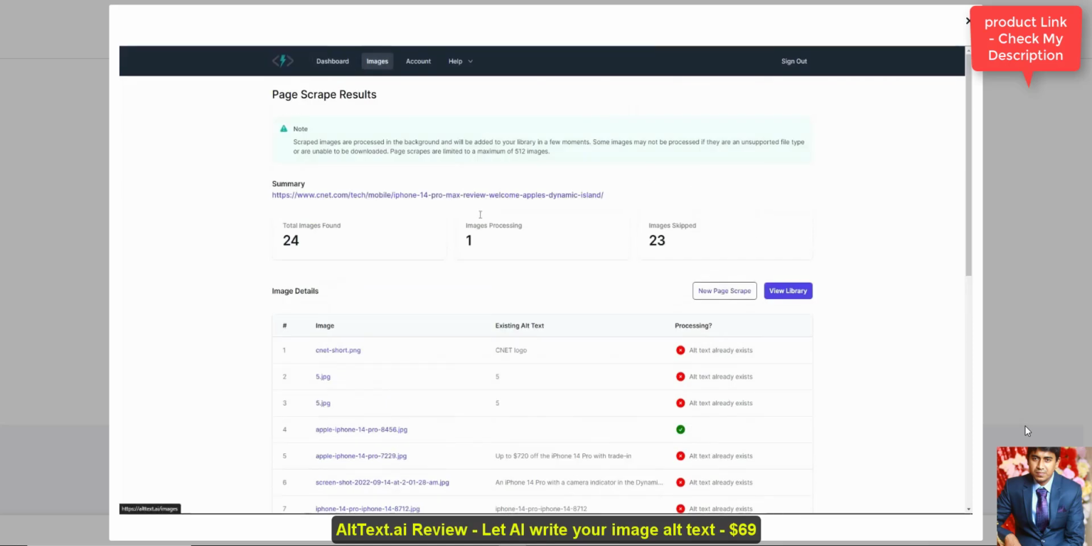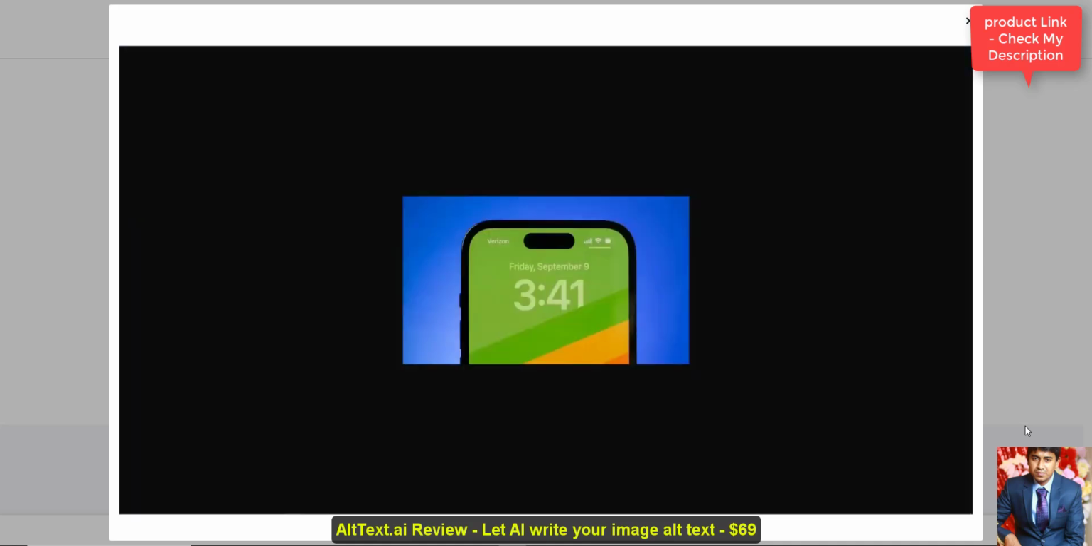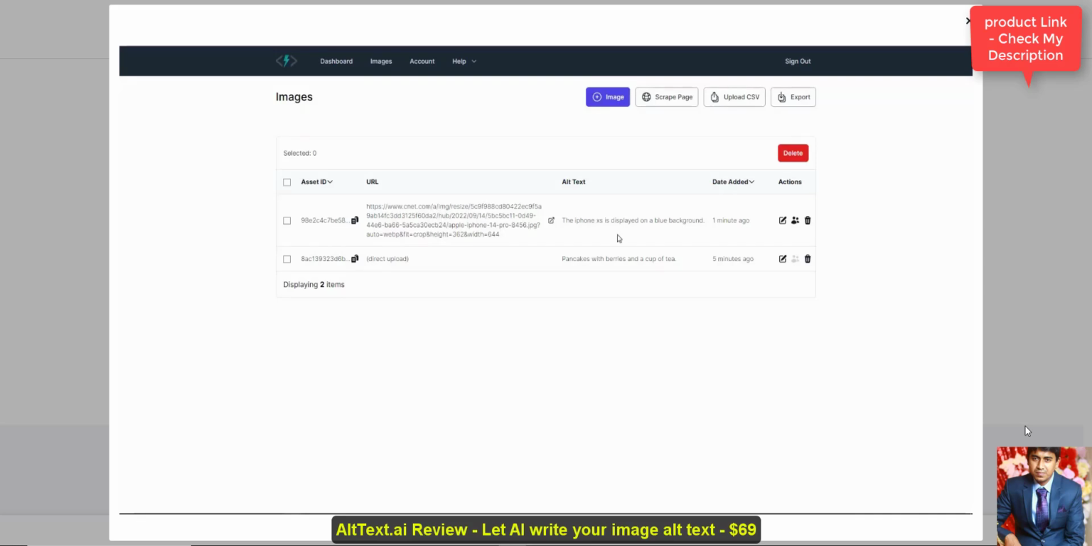Now let's go to the image library. As you can see, this is the asset ID, this is the URL, and this is the alt text that this AI has generated from this URL. If I open this URL, this is the image and this is the text that we have come up with. And if you think there is something wrong with this alt text, you can also request a human review, which is a great feature.